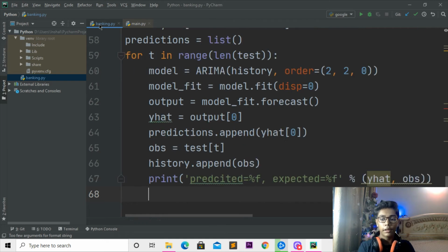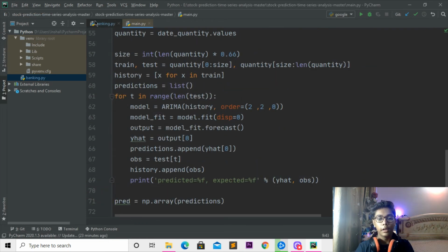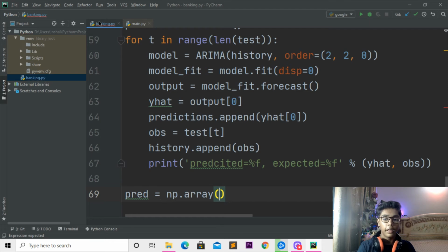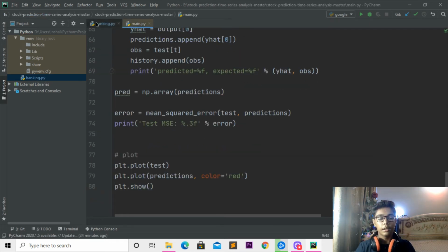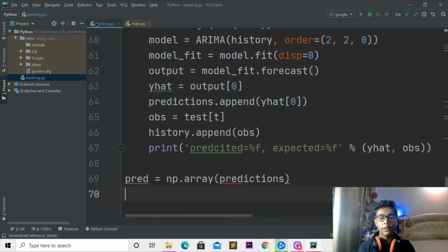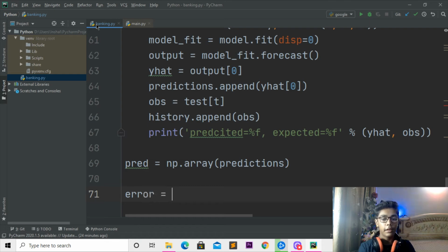Now I'll be coming underneath and pressing backspace, then coming underneath, and you can see there it is written predicts equal, then np dot array, with these brackets, and here I'll be writing predictions. Now I'll be coming underneath and writing error equal, then moving here, and you can see it is written mean.